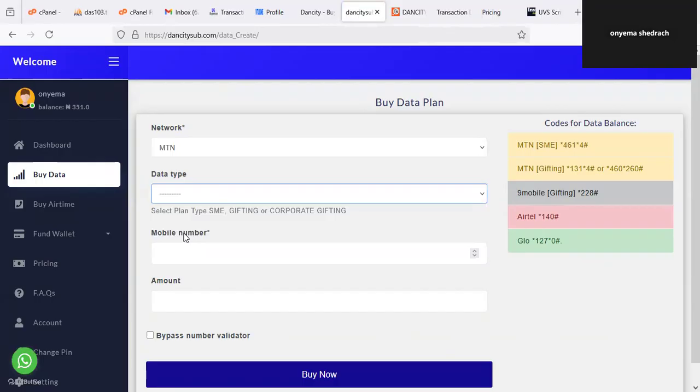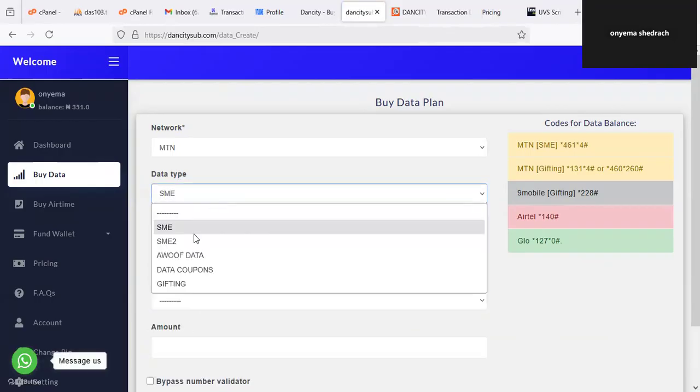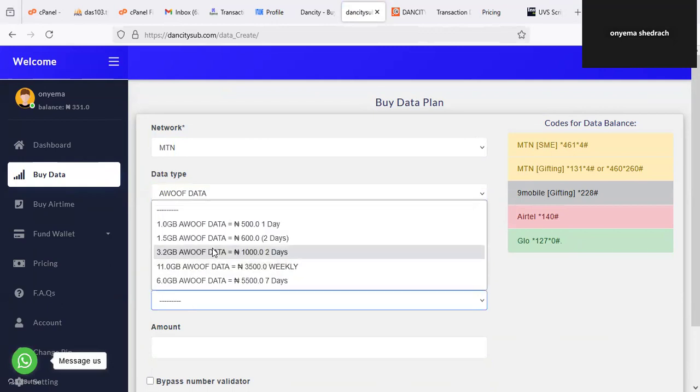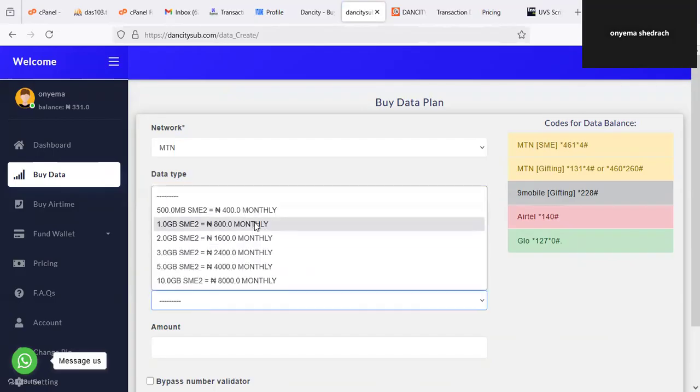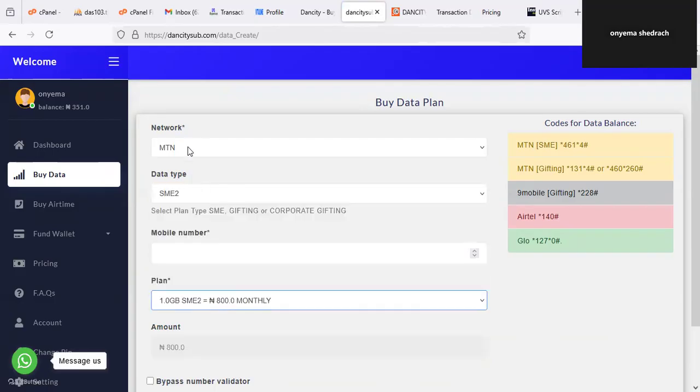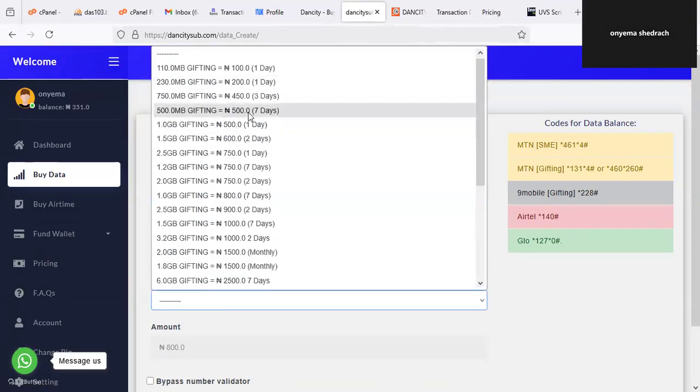First of all, you look at the available data subscription. They have SME here, they have SME2. You see that SME2 data is also here. You can see the prices that they are offering. Then if you also come here, you will see gifting data is also here. You can see the gifting data that they're offering.